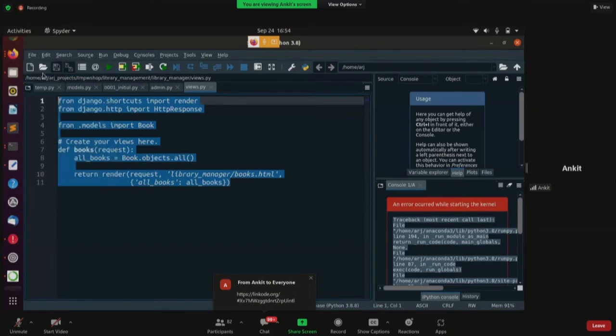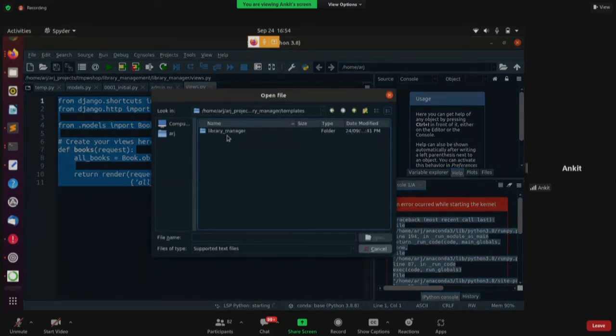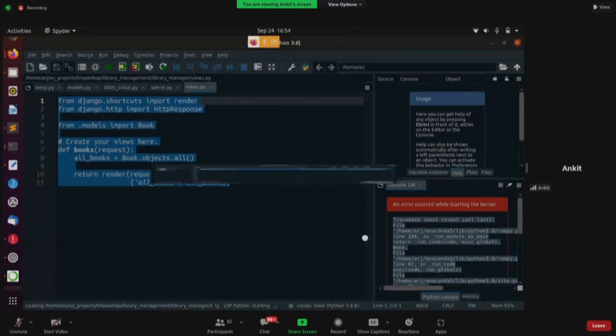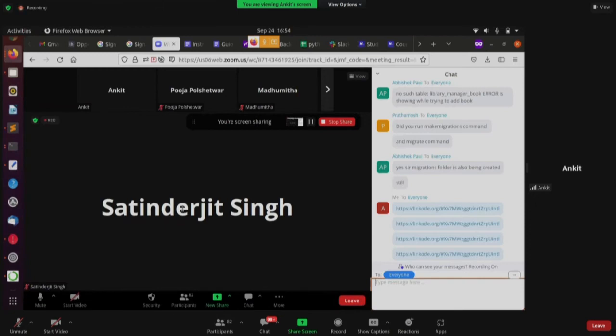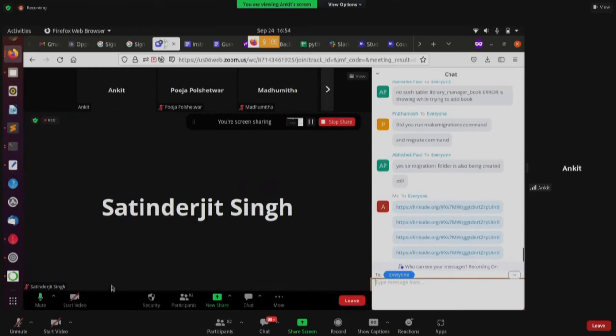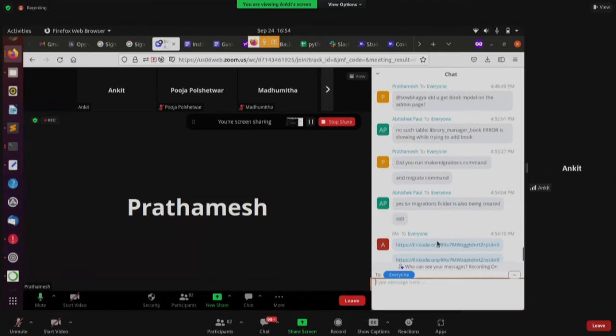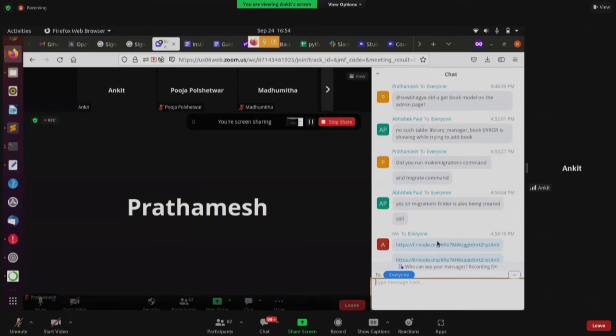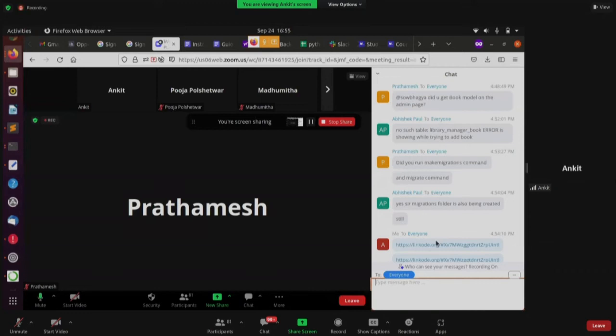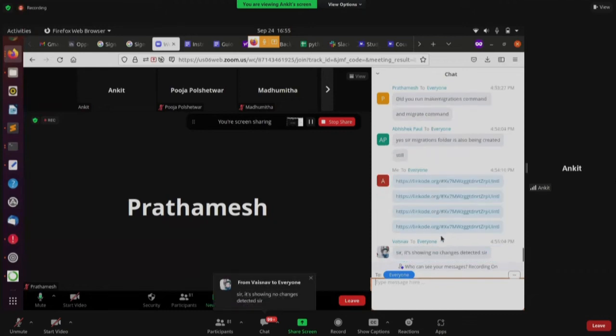In the meantime, I'll keep my templates file open so that I can quickly edit it. Is anyone having any issues up till this point? Only Abhishek is facing some issue, I guess. Abhishek, the no such table library manager book error is showing. That is happening because you either did not run make migrations, or you did not run migrate after make migrations. So your database doesn't have that table, and because it doesn't have that table, it will not work.